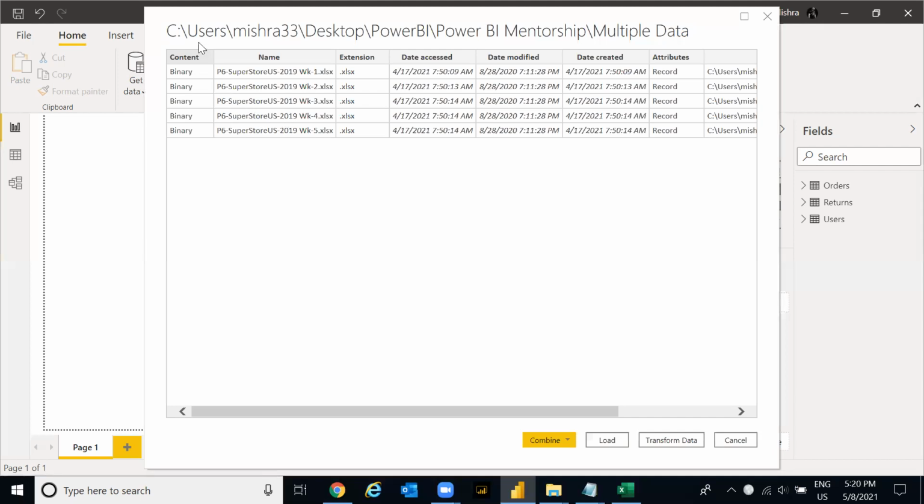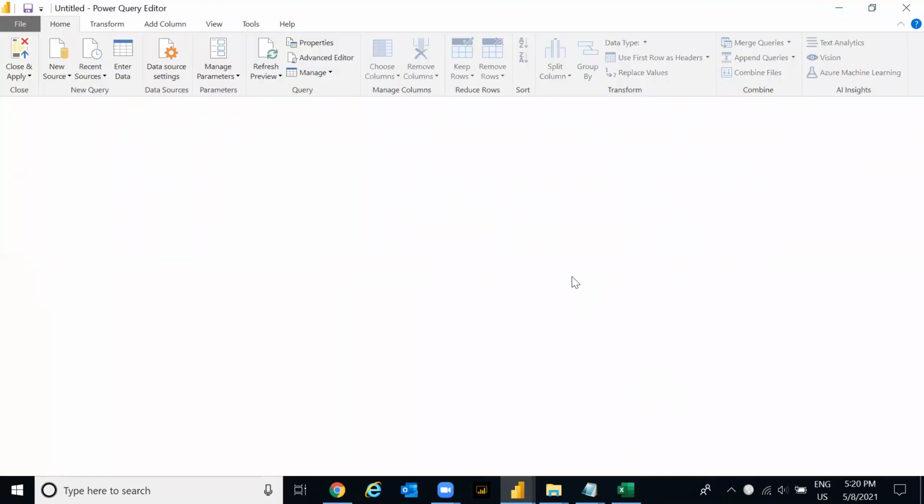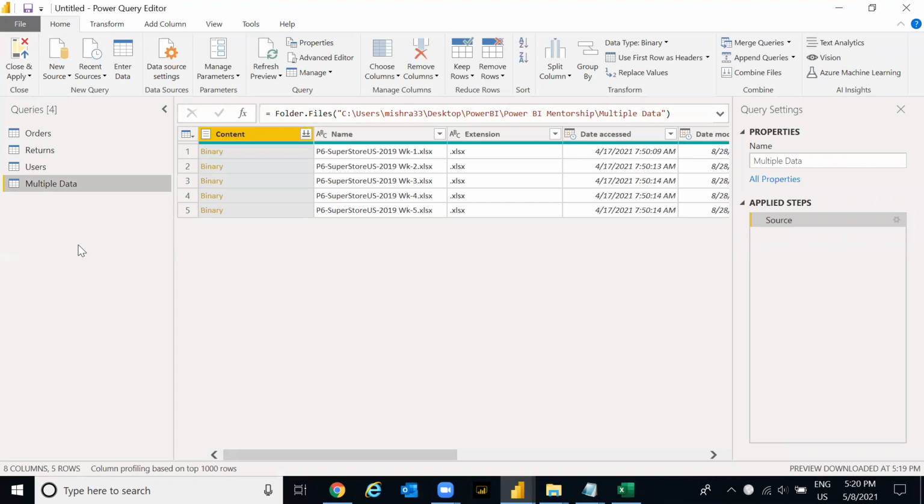Okay, so now when I'm connecting to a folder, you see there are 3 options coming up: combine, load, and transform data. But as a best practice, I always suggest don't click on combine or load, always click on transform data over here. I will explain why. So we'll click on transform data, and once we click on that, it opens up the Power Query editor. If you have already used this, you know it gives you all the features of ETL. You can extract, transform and do all those things out here.